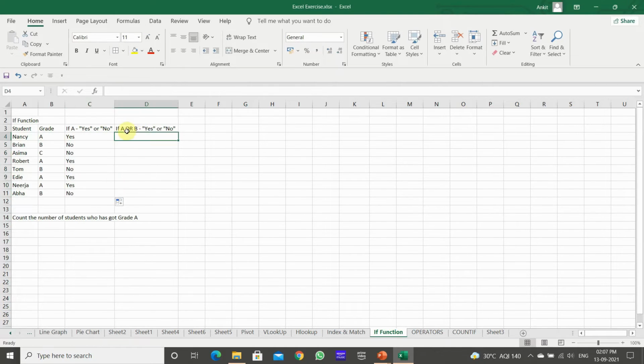Okay, and here, what is being asked: if A or B, if any of these conditions is matched, then it should be yes. So manually, how can it be done? If it is A, it has to be yes, B yes, C no. Okay, if any of them match. Now how to use it?